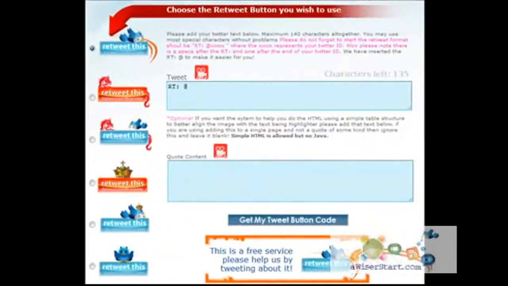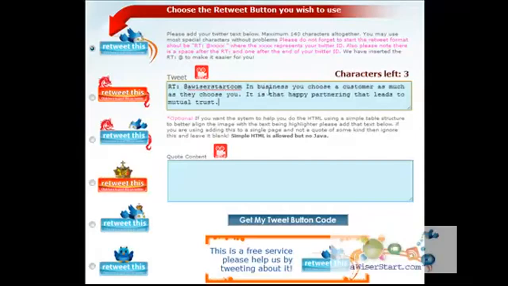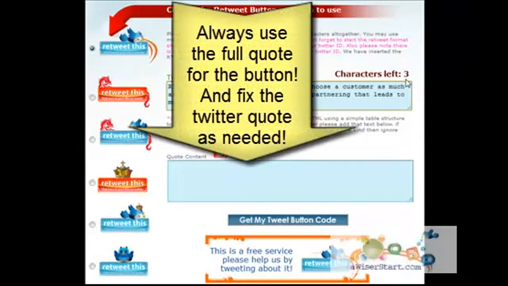When you arrive at retweetthisbutton.com, you will already see that we have put the RT colon and then the @ for you. What you have to do now is insert your actual Twitter handle. You should have already copied the text that you're going to insert, so I'm just going to paste it here, and I have only 3 characters left. So now I've got to work this text.